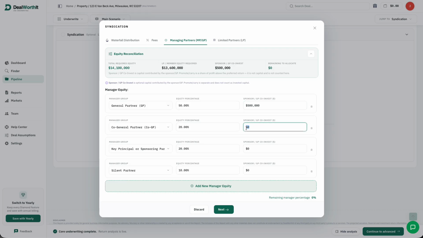This co-general partner, they're going to put in 150,000. This KP, they're not going to put in anything. They're just signing on the loan. But maybe you've got another silent partner who's got 350 they're putting into the deal. And what it does is it pulls it away from the total equity, and it's showing you that, for LP dollars coming in, there's 13.1 million. The sponsors are putting in $1 million.